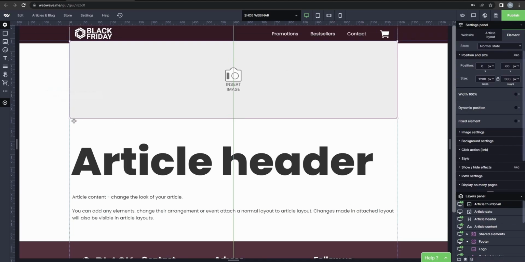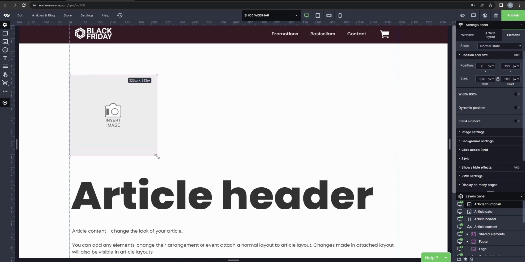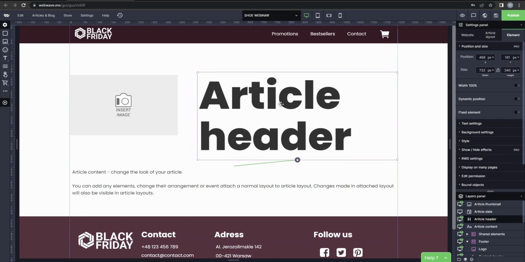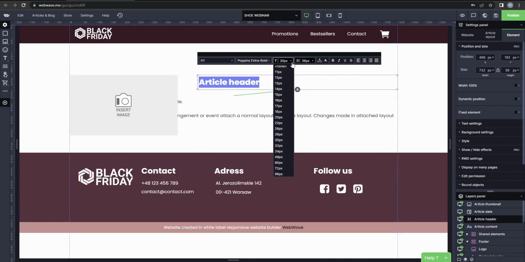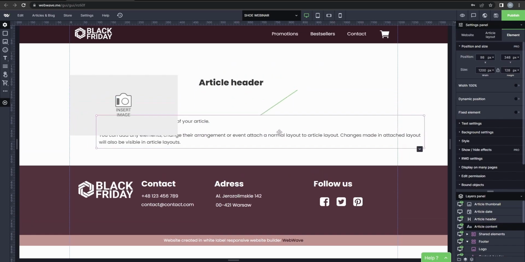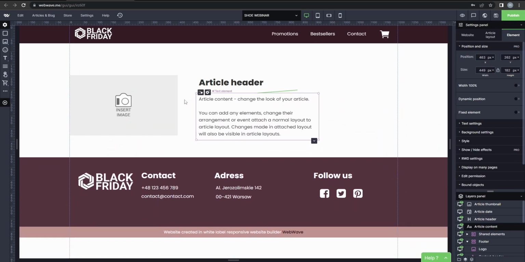Now I'm going to change the position of a few elements so it looks a little bit better. I'm going to resize the header image. Now I'm going to resize and move our article header. It's going to be a little bit smaller, well, much smaller. We're going to change it to 30 pixels high, or maybe 34, 32. Okay.